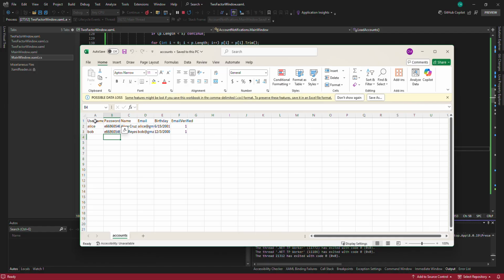These are the columns: the username, the password hash, the name, the email, the birthday, and email verified. If a birthday is June 15, 2001, the loader accepts it and rewrites it as 2001-6-15 to stay consistent.